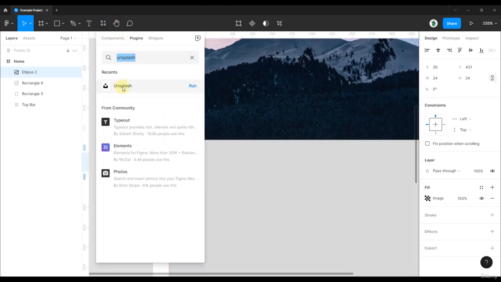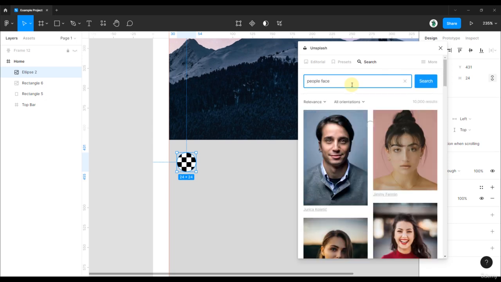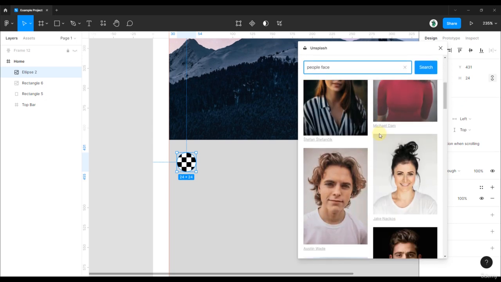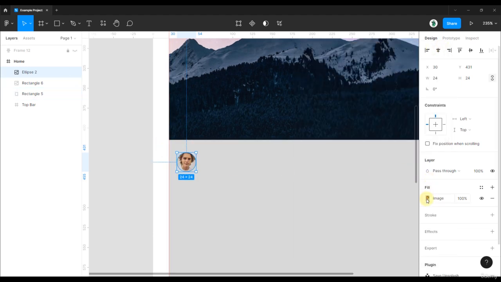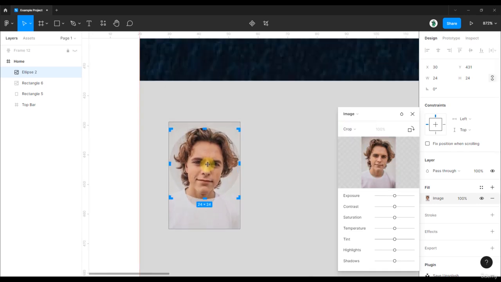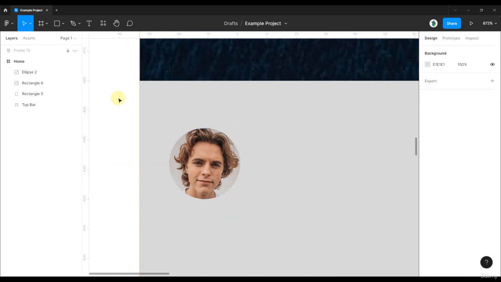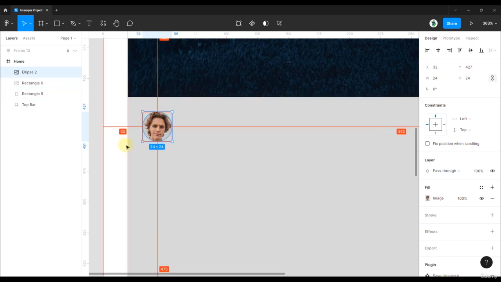Here I'm going to also use this Unsplash plugin. Let's search for a people face or something like that. I'm going to include this one. There you go. We can now close that. We can open up this fill, and we can even crop, for example, like that. There you go. This is how our avatar image looks now. I'm going to specify this avatar image to be 12 dp away from this edge of our rectangle, and the same size here as well. So 12 and 12. There you go.